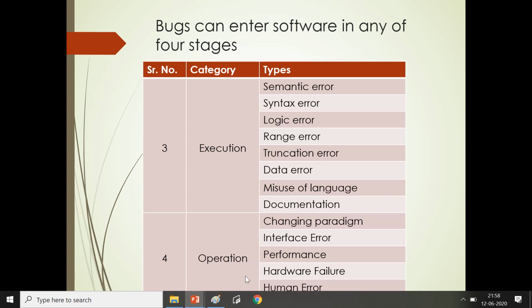And the last stage where bugs can enter into the software is operation. Here we can find changing paradigm, system operating in an unanticipated environment. The second one is interface error, which gives us an idea of incorrect type or range of input or output. Then the performance, inadequate hardware resources or software timing. The error type, that is hardware failure, failure or incorrect functioning of subsystems. And the last, human error, possibly compounding into multiple errors.